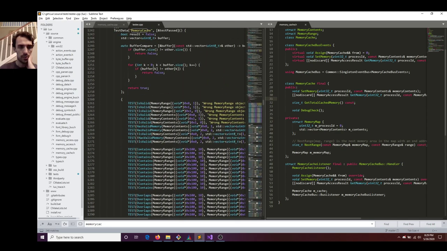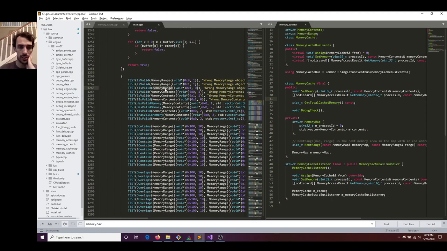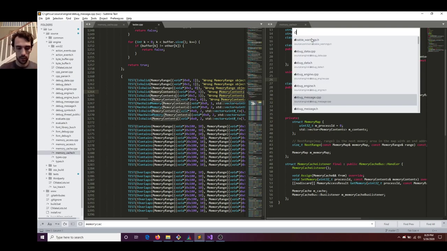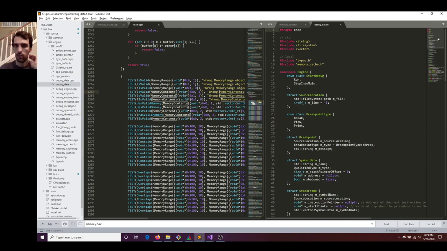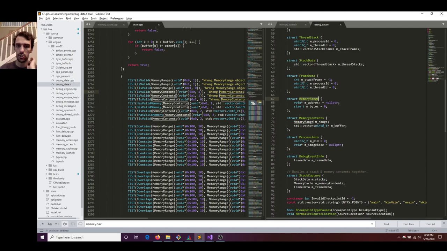Interesting. So there are actually two concepts here. One is a memory cache, one is a memory range. I guess three. One is a memory contents. Okay. Let's look at memory range first because it's the simplest one. Memory range is just an address and a number of bytes. It doesn't have the actual memory. It's just a descriptor for a range of memory. It has the starting point and how many bytes are in the range.